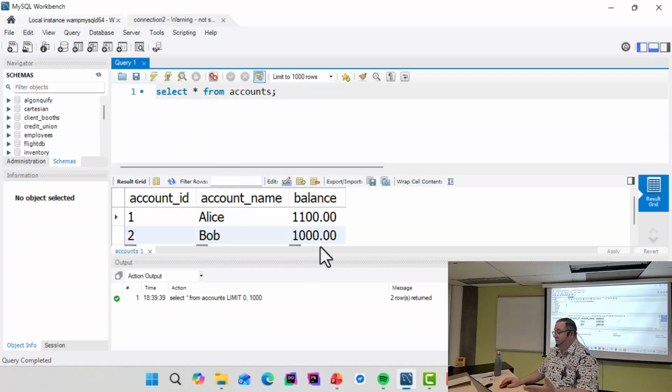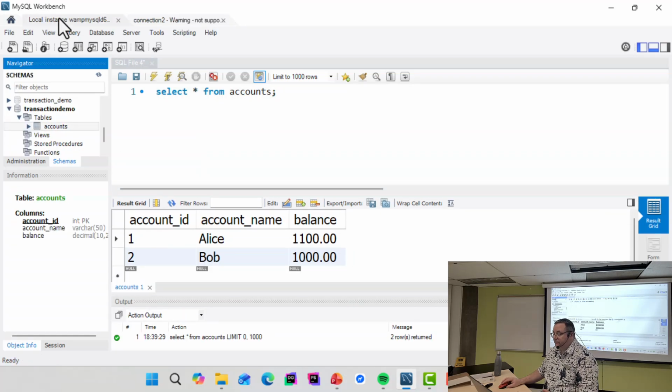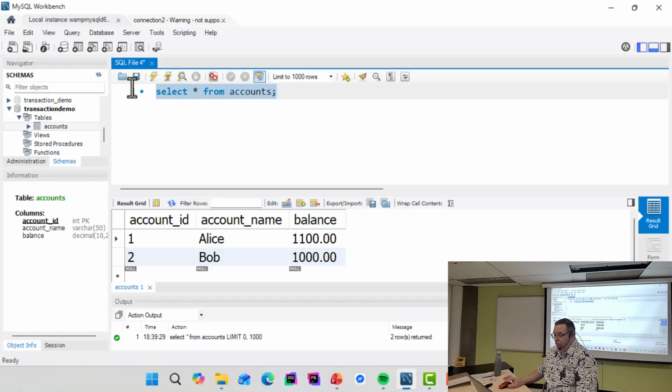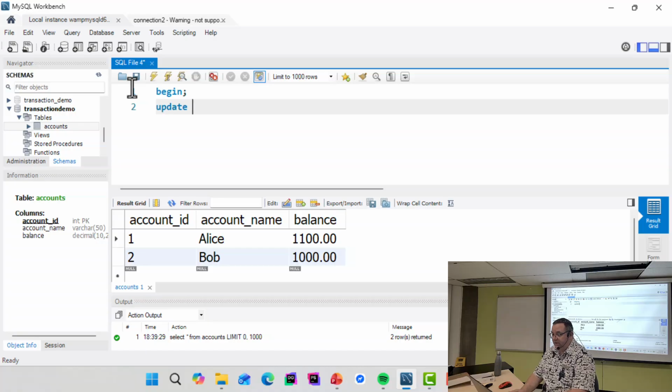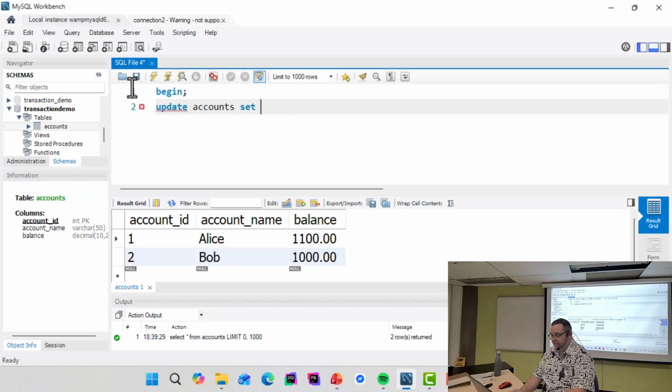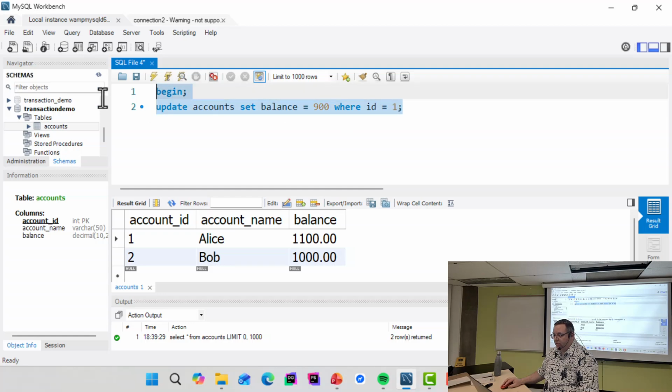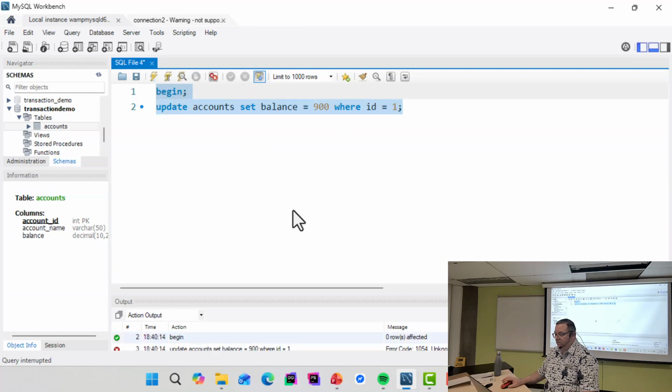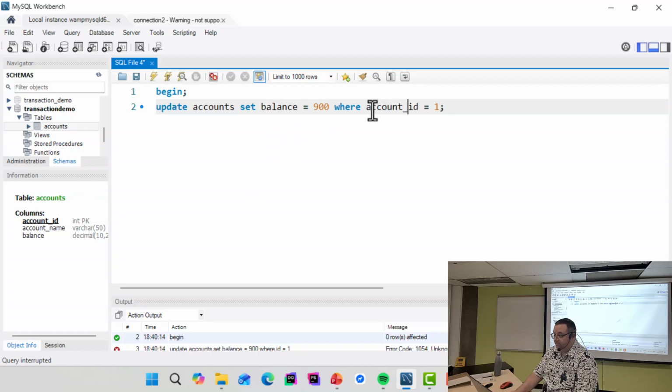Connection 2, same data. Now, this is going to demonstrate the whole isolation thing. So I'm going to in a transaction, and I'm going to go equal to, okay. I'm going to begin my transaction. I'm going to run these two. Okay. And it's account ID. There you go. I failed it right off the bat. Let's try that again.